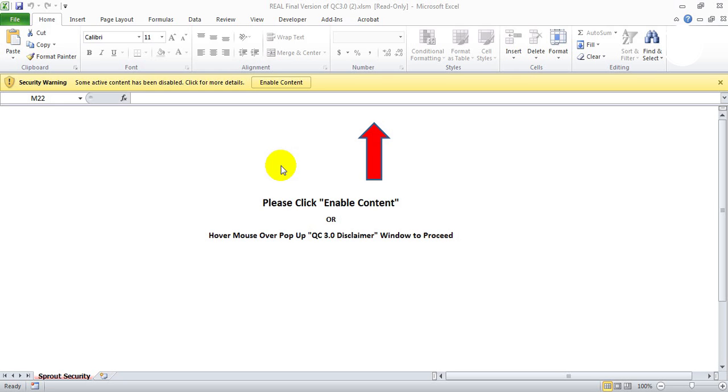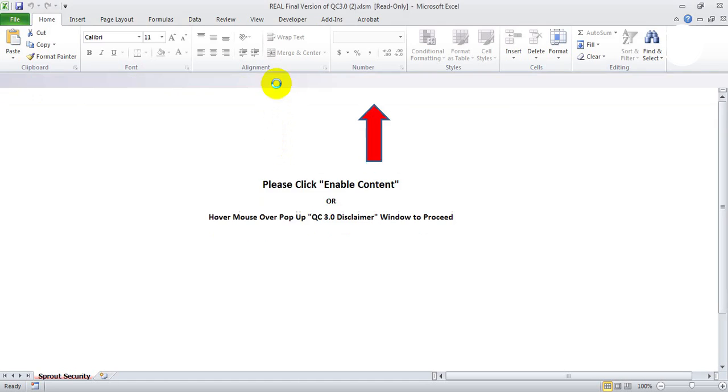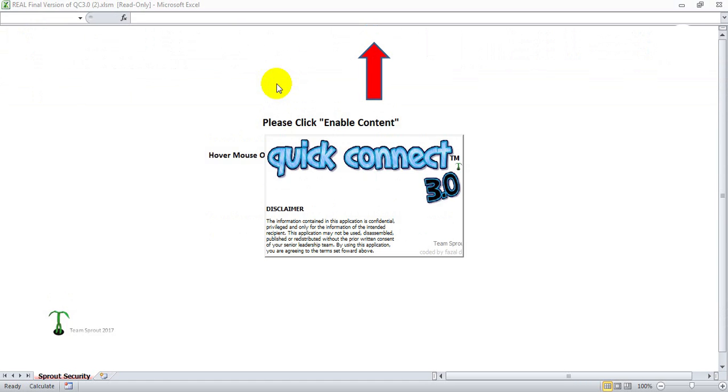When you open the file for the first time, this is the screen that you'll see. You want to make sure you click Enable Content, as well as hover your mouse over the Quick Connect 3.0 disclaimer box to get to the Setup tab.